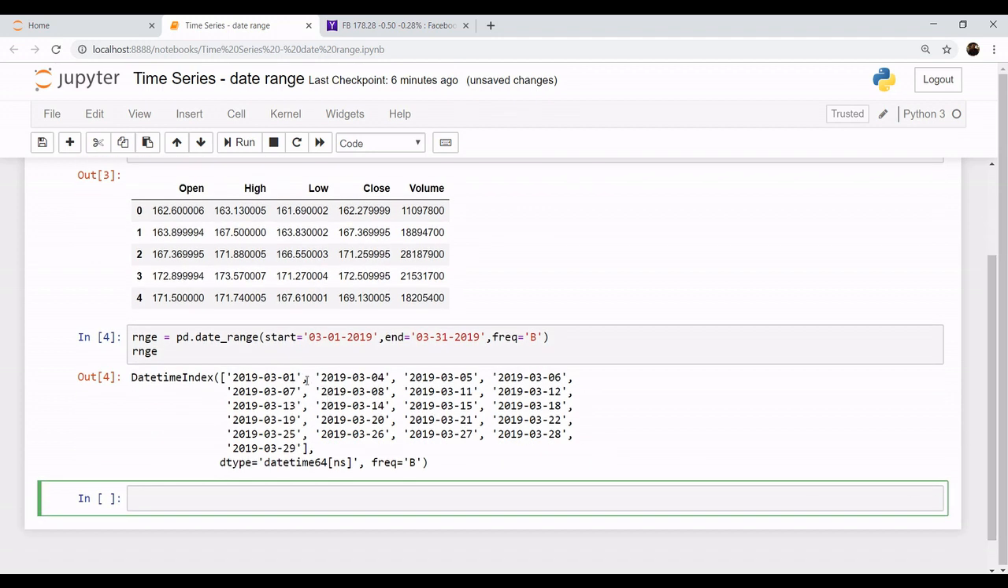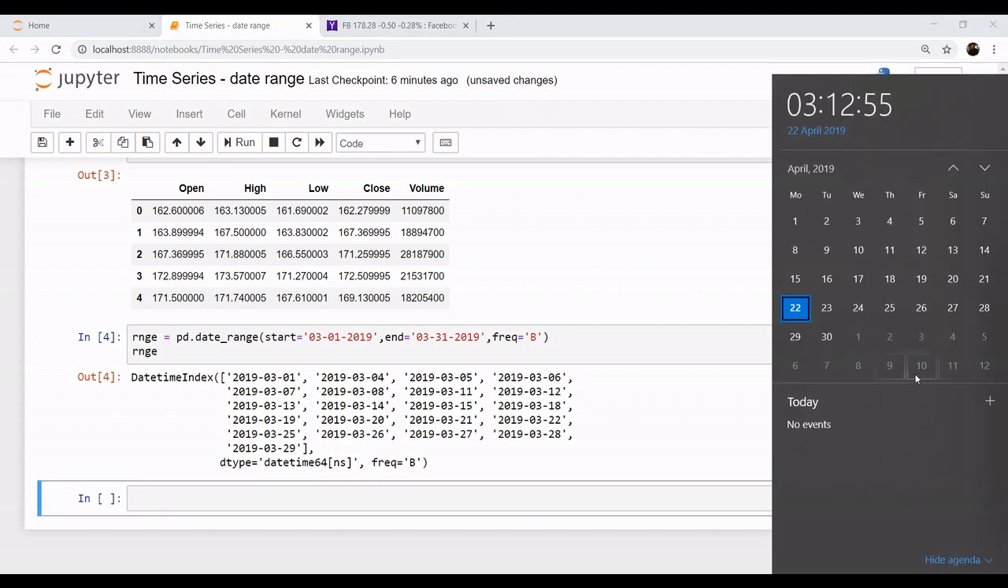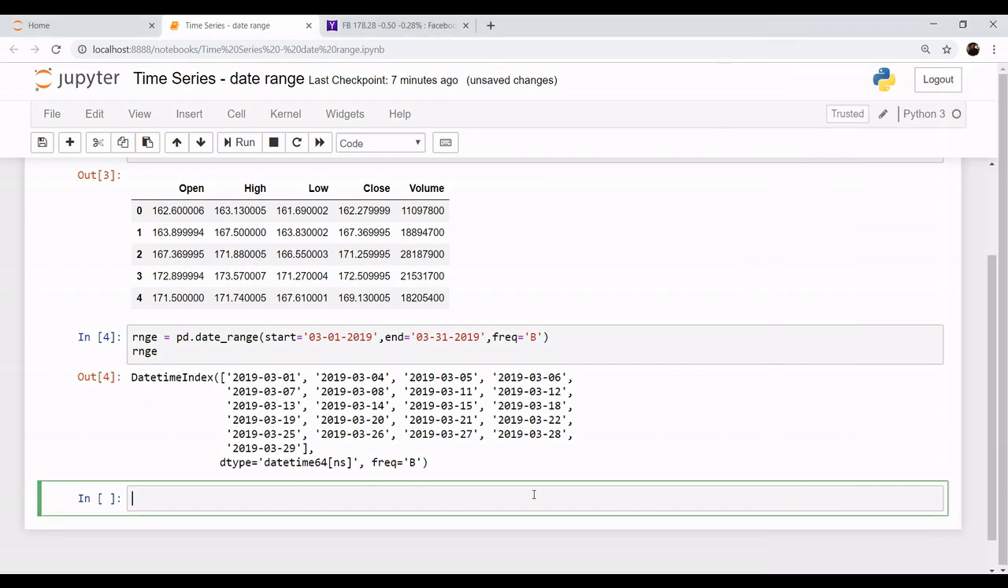As you can see, we have 1st of March here in the DatetimeIndex, and we are missing 2nd and 3rd, and that must be a Saturday and Sunday. To verify that, let's quickly check in the calendar. You can see the 2nd and 3rd are Saturday and Sunday. That's why they are missing from the data. As you know, on weekends, Saturday and Sunday, stocks don't trade. That's why there is no data for the weekend.